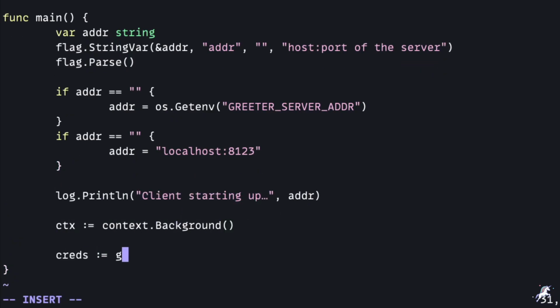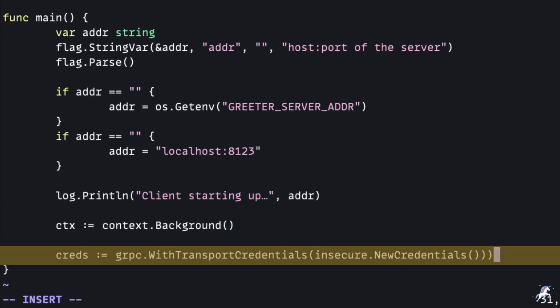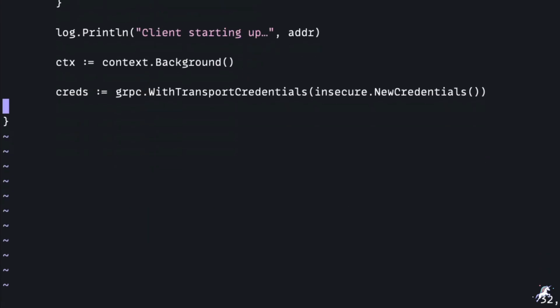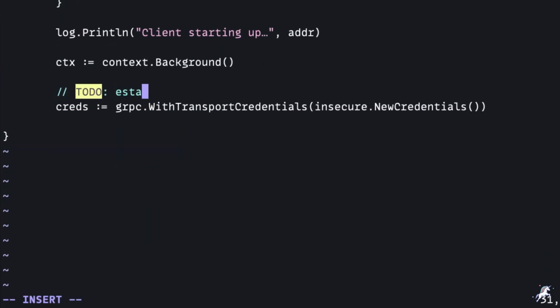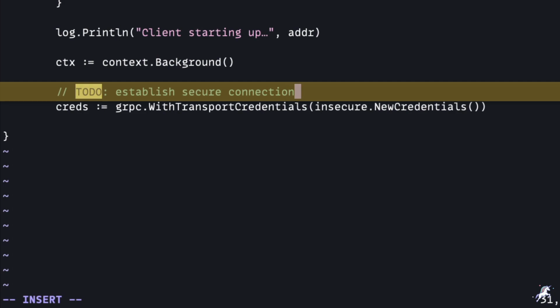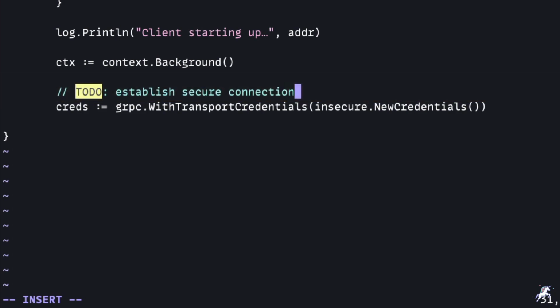Again, similar to the server, we'll use insecure credentials because we need to install and configure SPIRE to establish end-to-end mTLS connectivity, and we are not there yet. And similar to what we did on the server again, I'll add a note here so that when the time comes, we can revisit this to-do item and establish secure connectivity on the client as well.